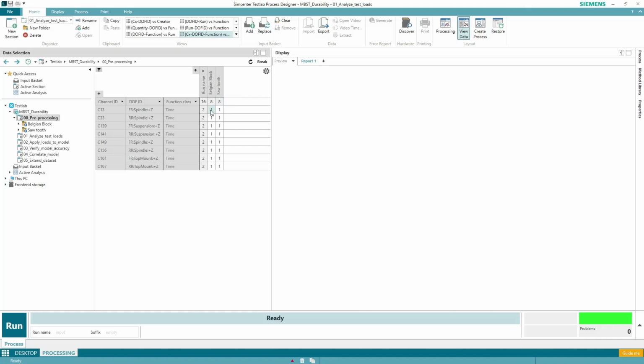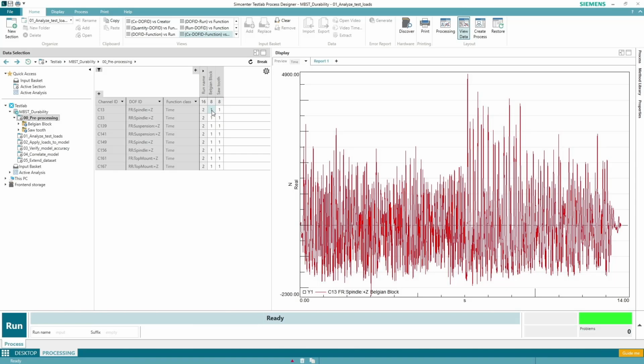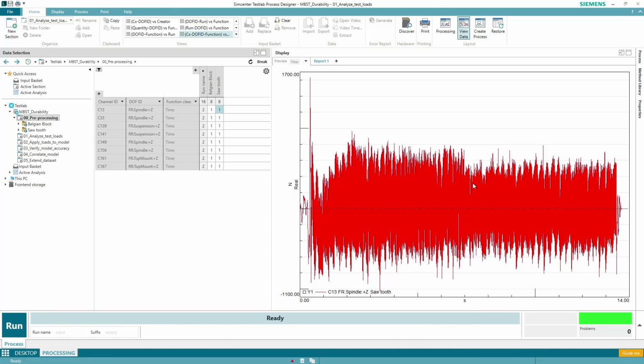So I'm just using the preview functionality right now. I'm clicking on one of the signals over there. So it's for the front right spindle forces that I could measure by using the wheel force transducer. I also did the same thing from Sawtooth. As you see over the picture, the histogram, let's say, it says the unit is Newton actually. So it's a force channel.